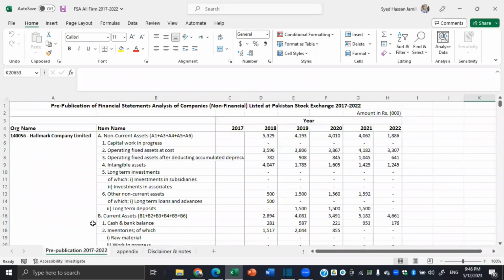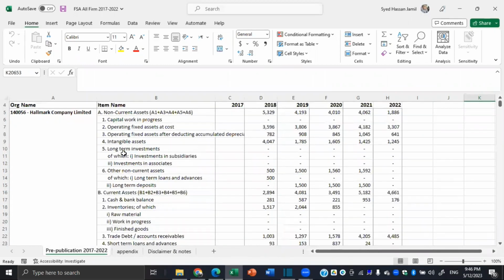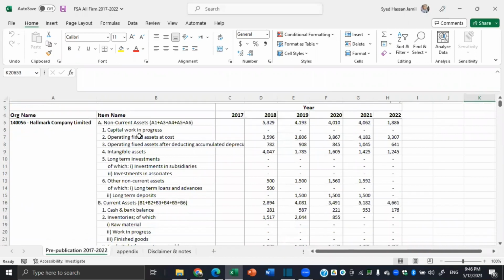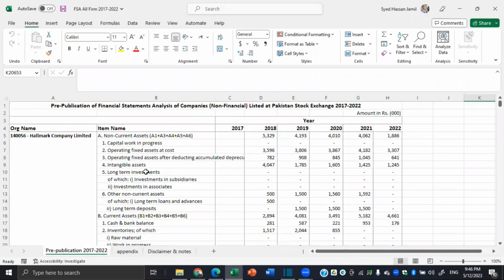I'm going to click this, and you will see right here the organization name is given and item name is given. These are all the financial statement items that we can use in our analysis, and these are the years for which the data is available. In the organization name, we can search for the organization that we require. The very simple way is to put filters on these headings.